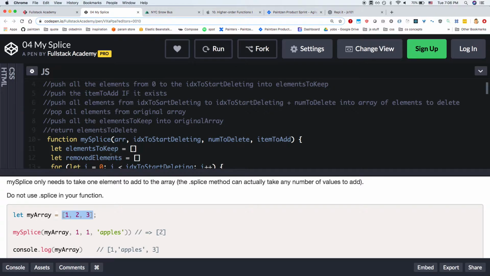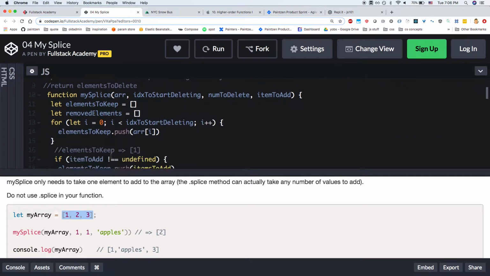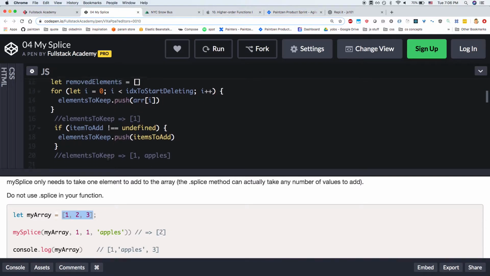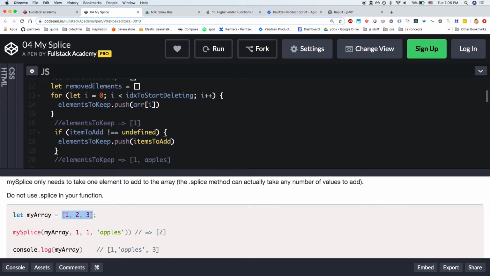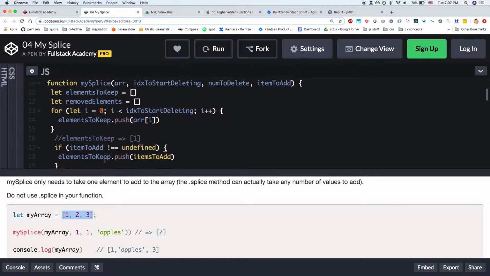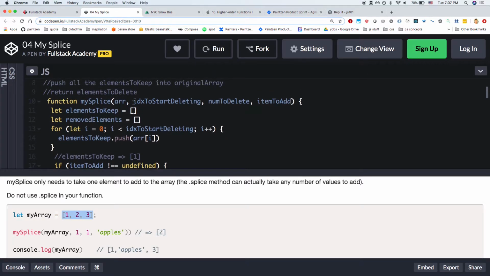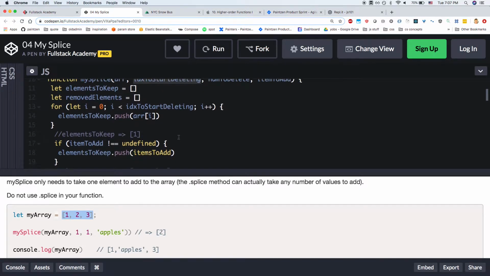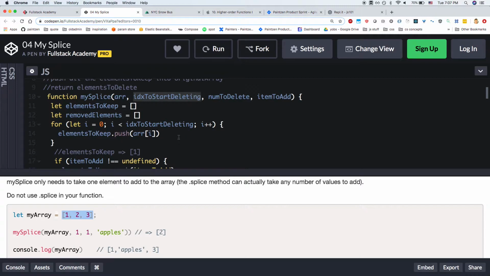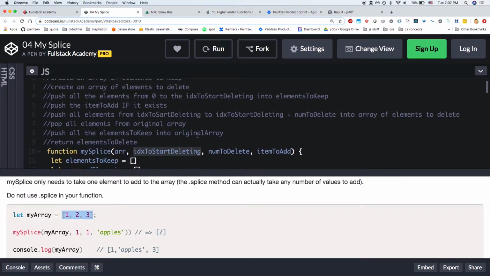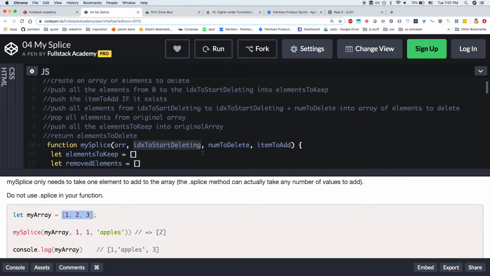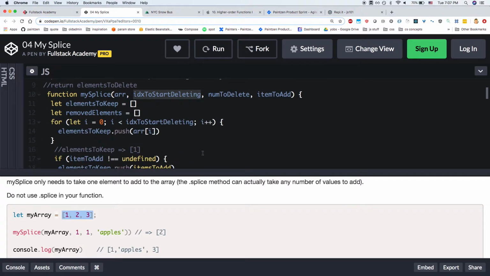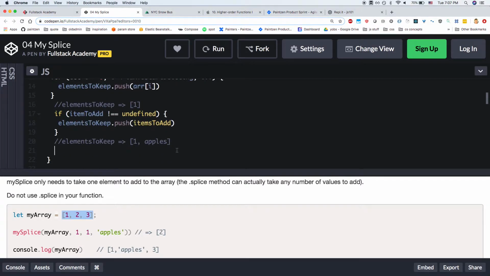So you'd start at your... what would you call it? What should I start? Items to start deleting, or whatever you call that. Yeah, the variable. Yeah, index to start deleting. And then you would go to that value plus however many you're deleting. What should my code be here?